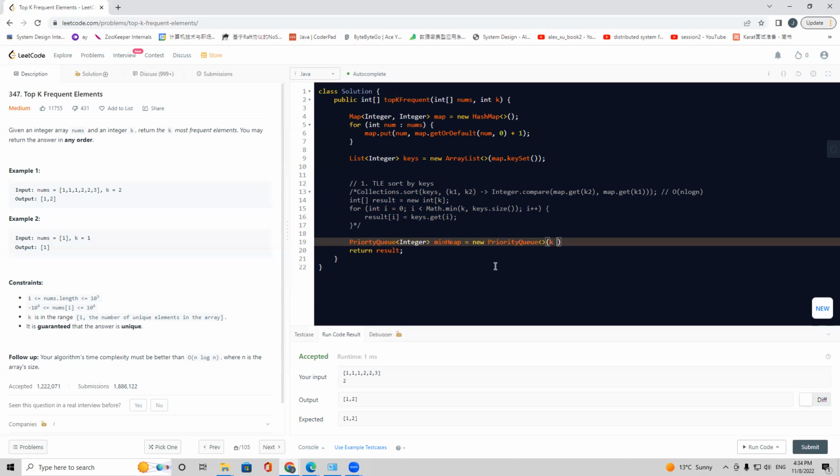We can set its size to k plus 1. We want to have a min heap, right? So for the maximum ones, we need the min heap. Every time we pull out the minimum one from the min heap.